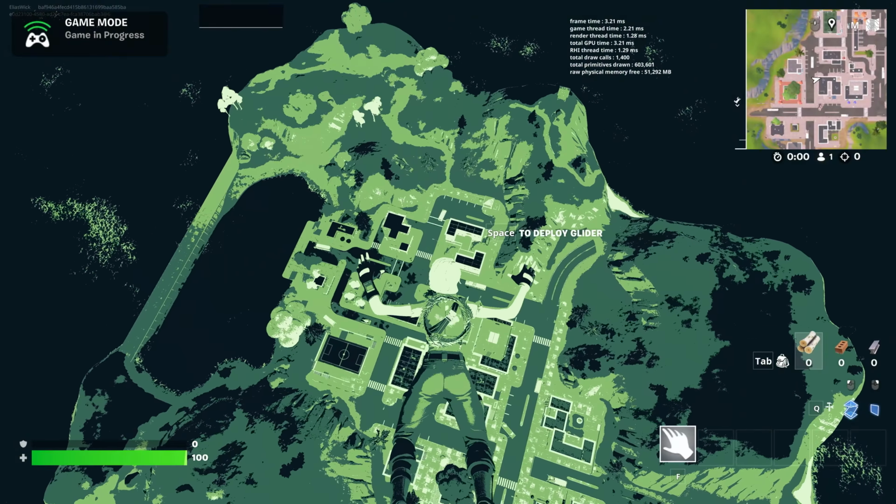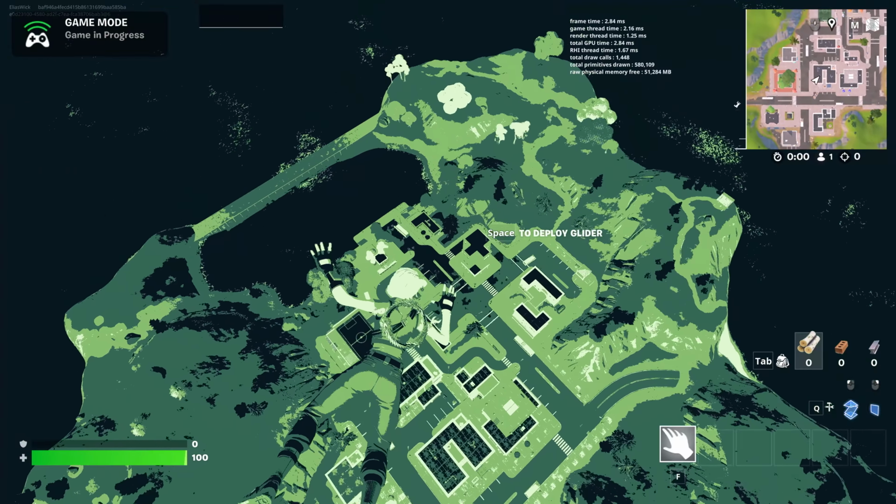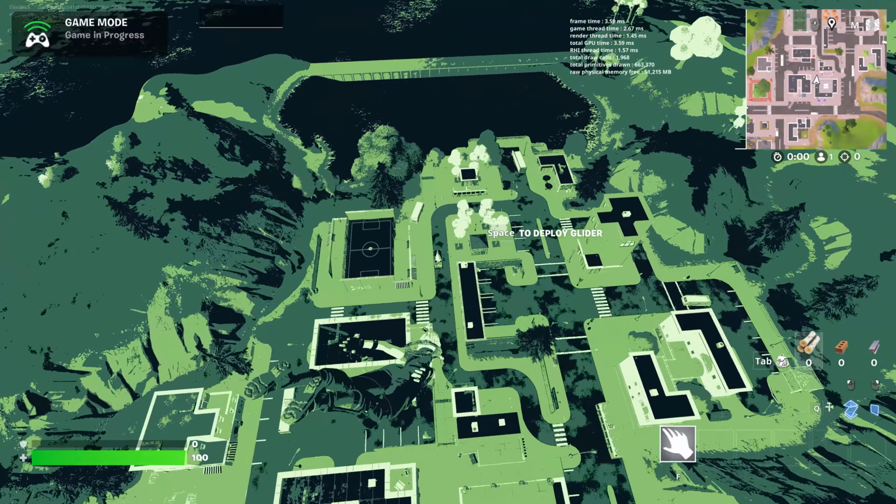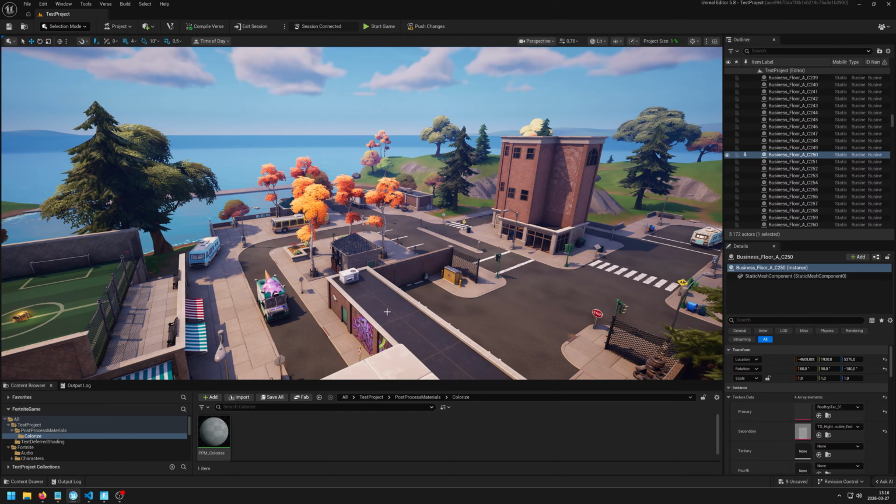For UEFN, there doesn't seem to be a way to attach a post-process material to a camera, but you can still create a post-process volume that affects a particular area or the whole world. To add a post-process material to a post-process volume, it's the exact same steps as shown before.